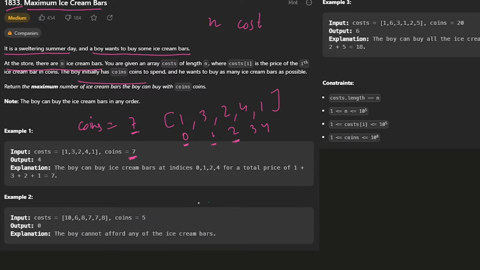Now guys, we are given one more note. The note says the boy can buy the ice cream bars in any order. So let me change the color and let me tell you what this means. It's not necessary that the boy starts buying the ice cream bars from the starting position and goes sequentially. No, he can buy the ice cream bar from the last position. He can buy from the starting position. He can buy in the middle position. There is no fixed order, right? Now we have to tell the maximum ice cream bars he can buy with these 7 coins.